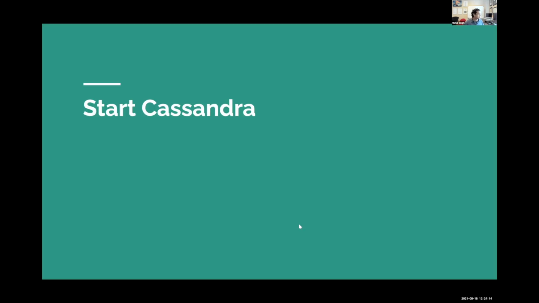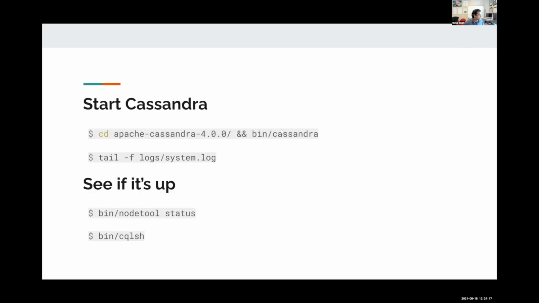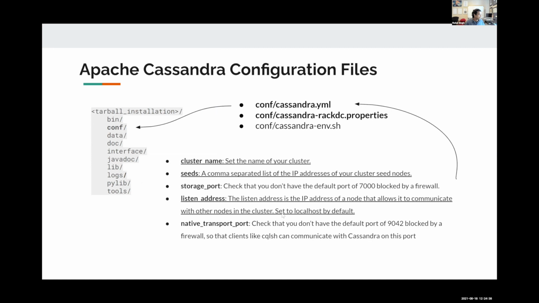Well, how do we start Cassandra? Once you've untarred it, you just start bin/cassandra. If you want to see what's happening, you can tail the log, and we'll do that. Once it's up and says system ready, you can run nodetool, or we can run cqlsh to really go into the database. We're going to start Cassandra as is, without making any configurations, and then go into it and make some changes.